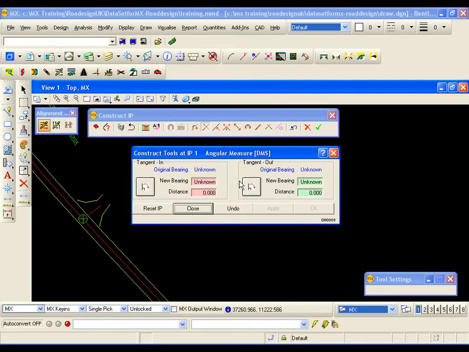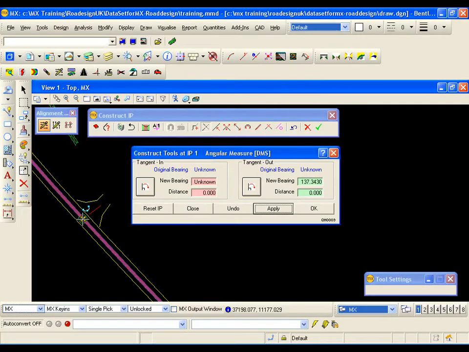This IP1 only has a tangent out, so I select the new bearing for that IP, and again I select exactly on top of the surveyed road centerline that I snapped to before. That gives me the existing bearing of this surveyed road. I now need to rotate that through 270 degrees because this surveyed road is going down the page, so I need to rotate once, twice, 3 times.